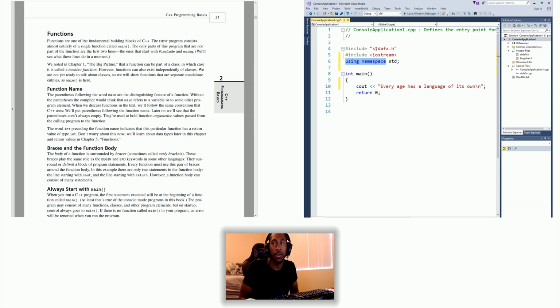Functions. So what we just talked about is how functions look, and when we build functions, we put the name followed by parentheses. In the beginning we have the type. So our type is integer, and the name of the function is main, followed by parentheses. And we can look at this again where it says, without the parentheses, the compiler would think that main refers to a variable or to some other program element. So that's why it's important to have those parentheses there.